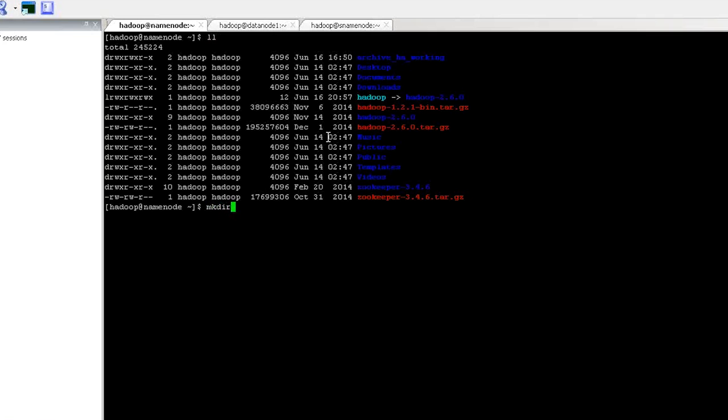So we will make directory ha/data. Okay, and then we'll go to cd ha data and we'll create zookeeper, journal node, and name node. Okay, so we have done with mostly all our configurations except the ID file.